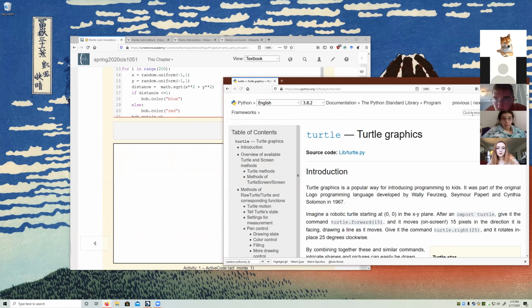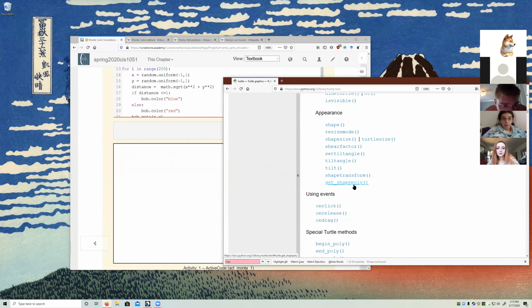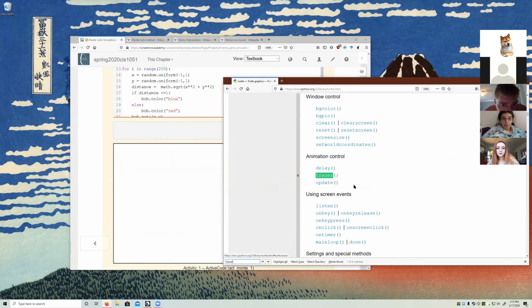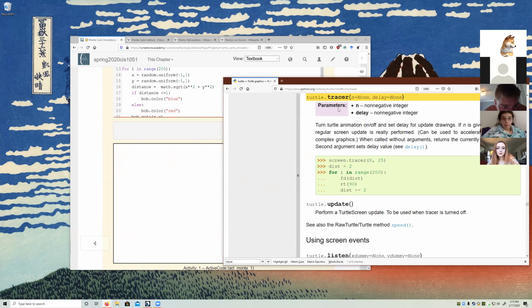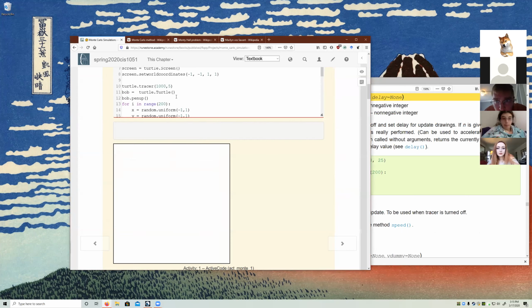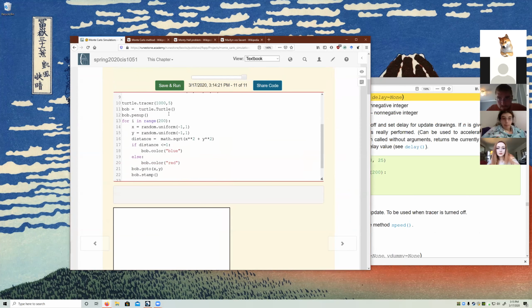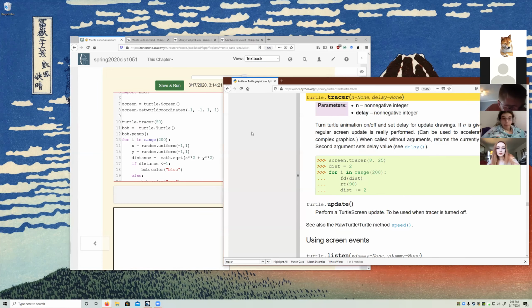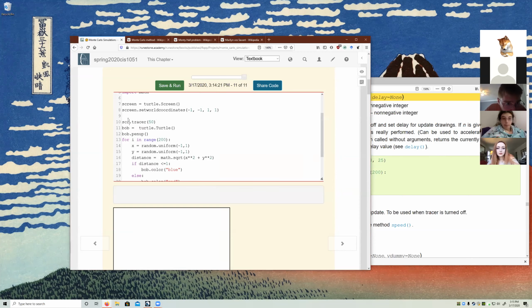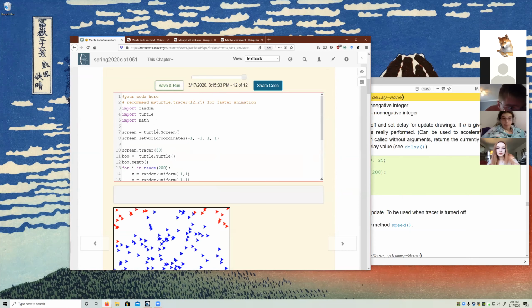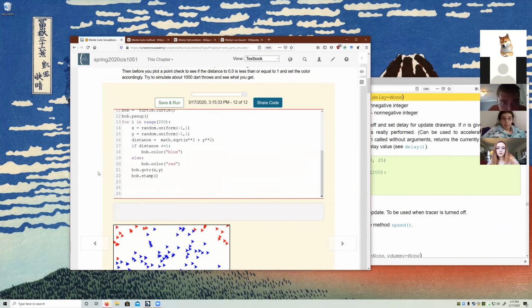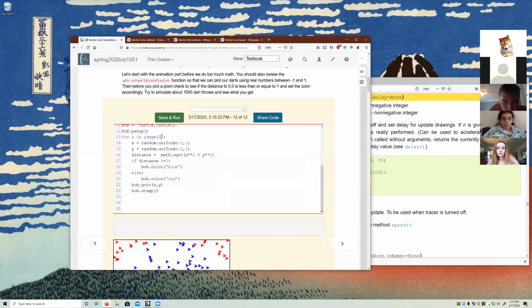Okay, and tracer. You can if you want to, or you can upload a file. But yes, you're submitting it on Canvas. Tracer none. Let's go ahead and just say tracer 50. The screen. There we go. So that will go much faster if I do it like that.